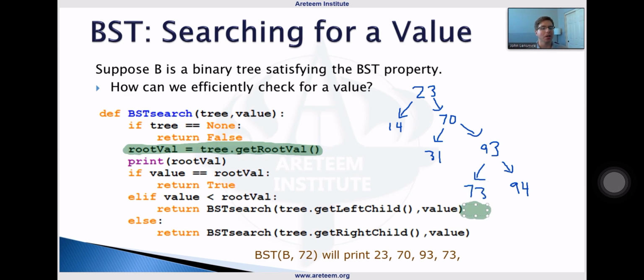Now, remember, there's nothing drawn here on my graph, but what is there? Remember, officially, there is a None. Whenever we create this tree, it has the root value, the left child is None, and the right child is None. So we're going to call this then at None, and at this point, we will return false.